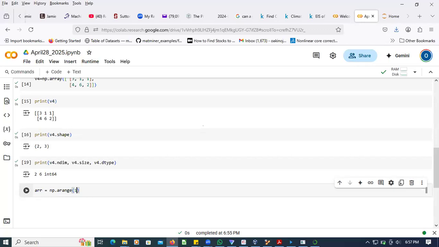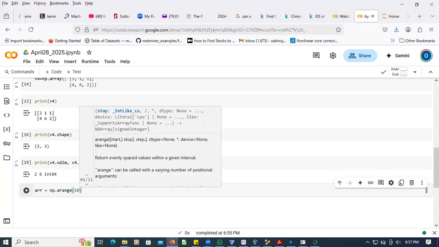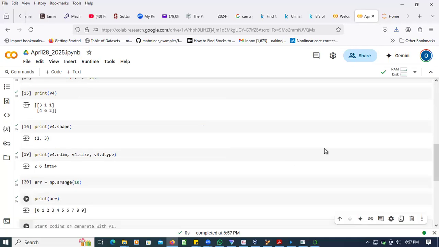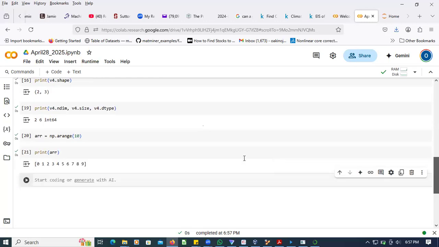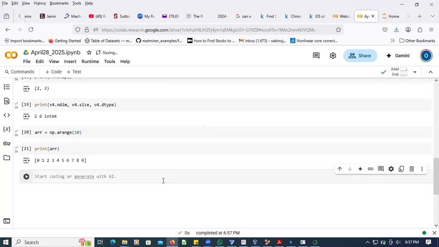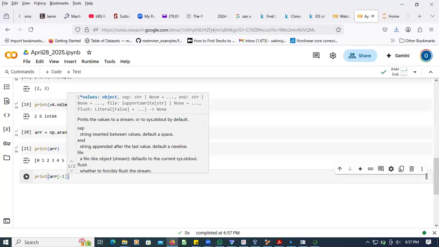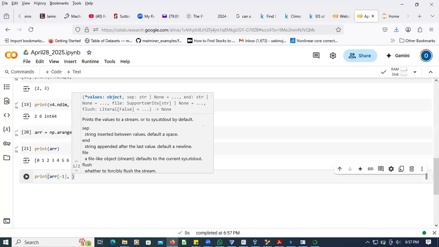Okay, 10. So it's going to do this, and if you print, it gives you exactly 0 to 10. If I want to get the last element, I will just print... what should I do? Okay, so -1 will give you the last element.